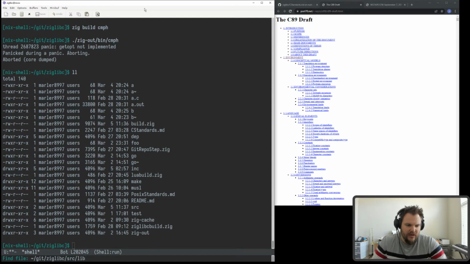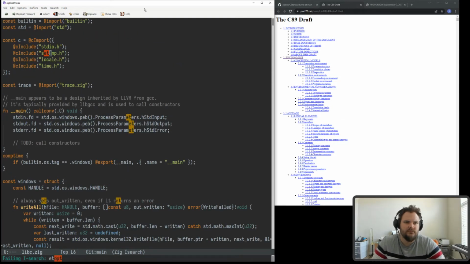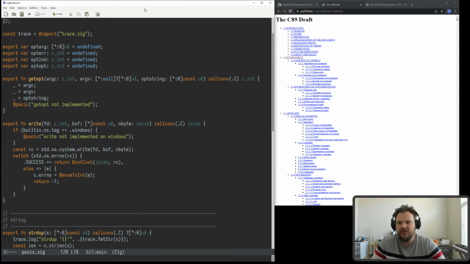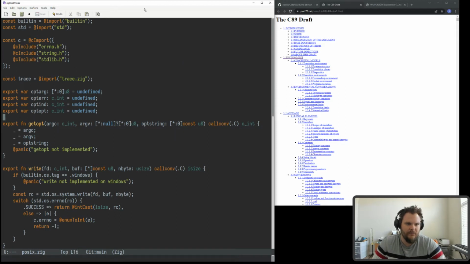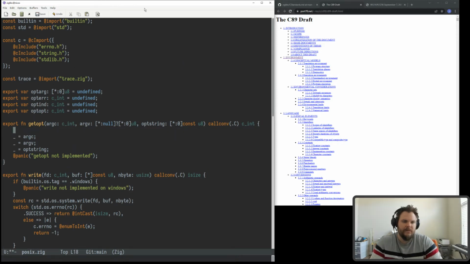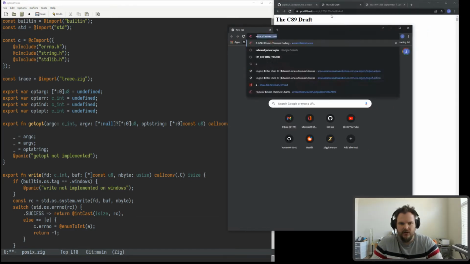So let's take a look at that. This would be in the POSIX part. I've split up libc into what's defined by the C standard and what's added by the POSIX standard. And Getopt, actually I don't think it's in the, no, it is in the POSIX standard right here. Okay. So how do we implement Getopt? Let's pull up an example here.